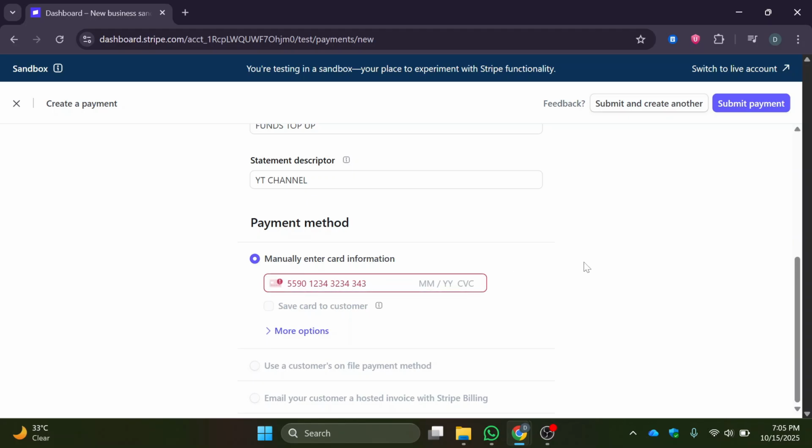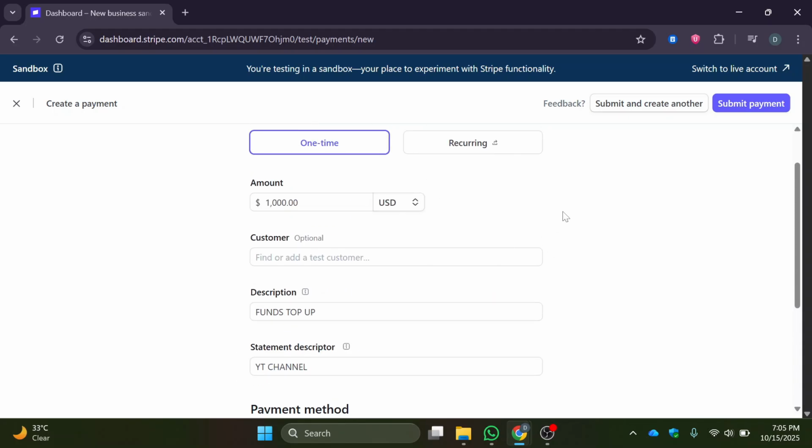When all fields are completed, click on Submit Payment. If everything goes smoothly, you'll see a confirmation message indicating that your funds have been successfully added to your Stripe account. To make sure everything works seamlessly, ensure you have a stable internet connection and that your card has sufficient balance before starting the process. Doing this can help you avoid unnecessary delays or errors.